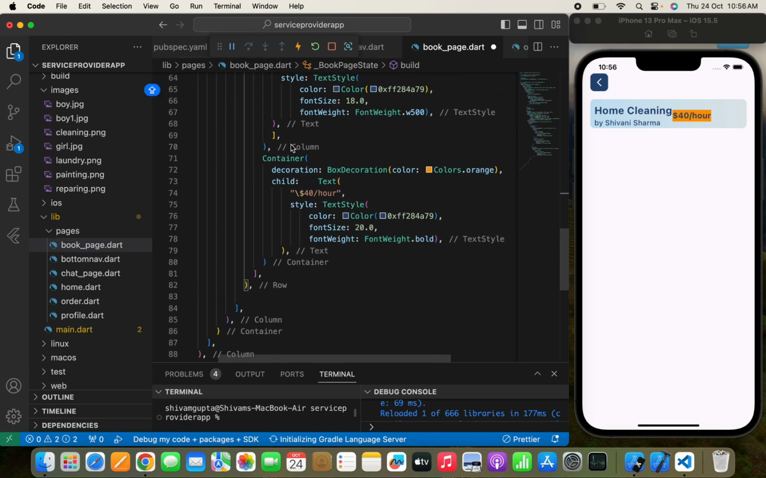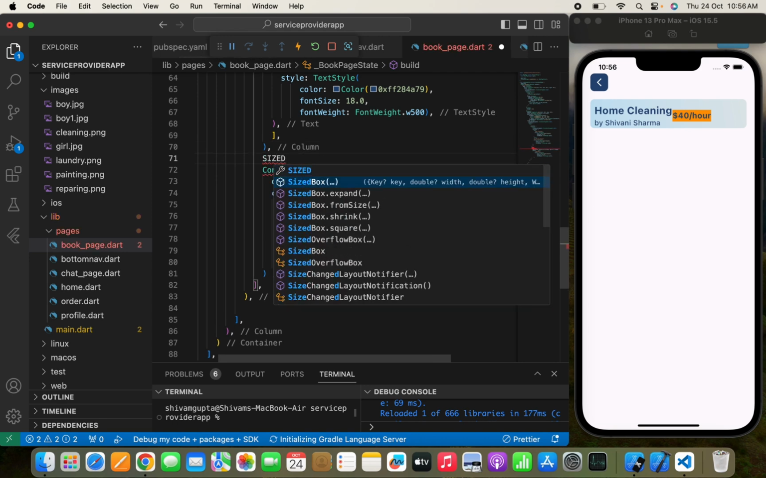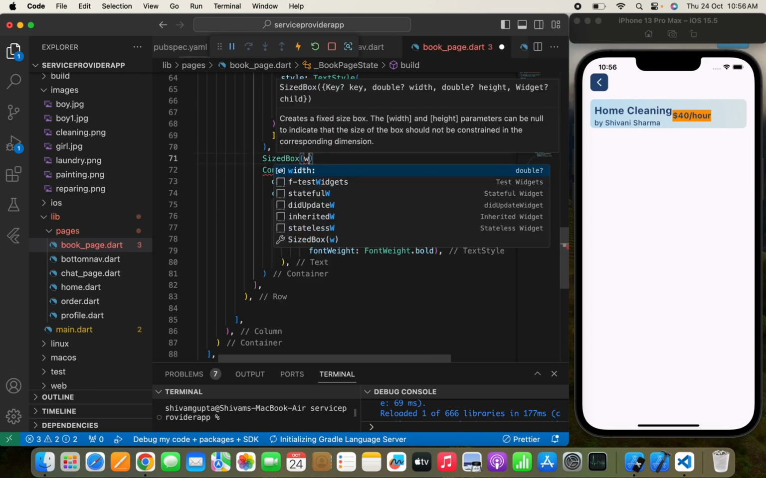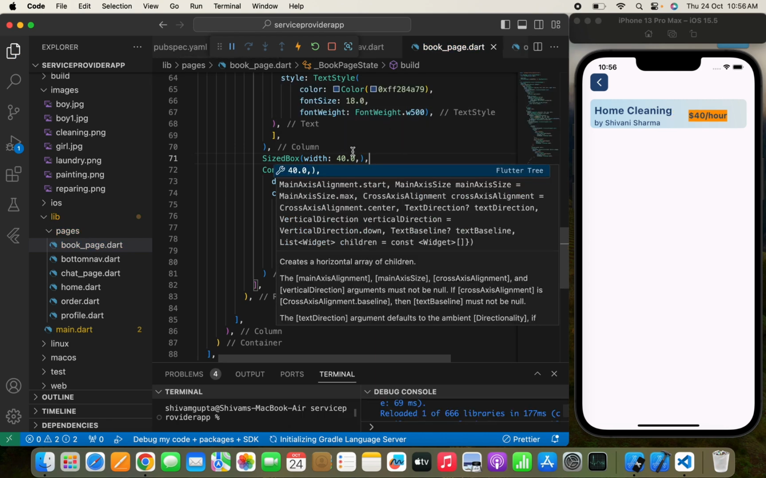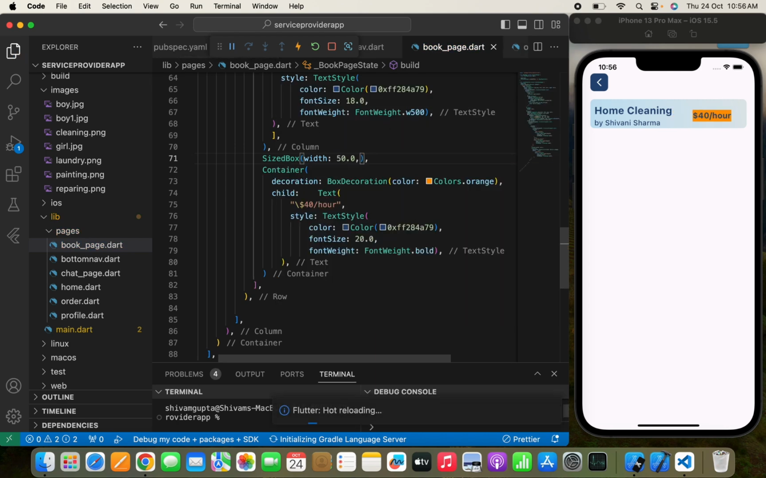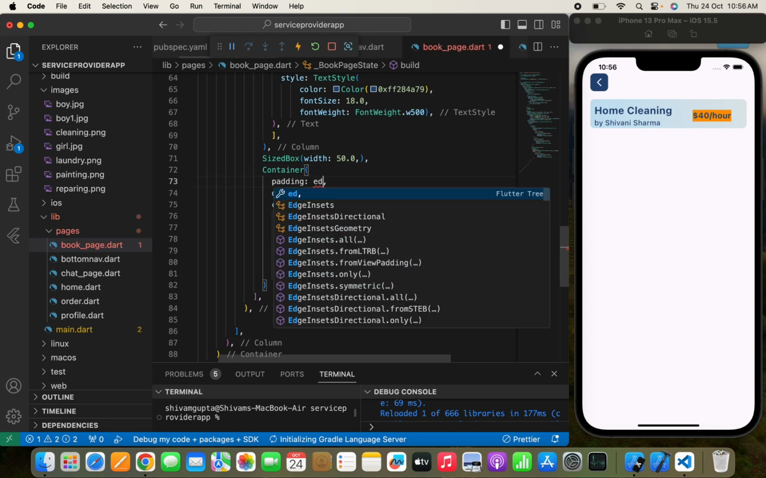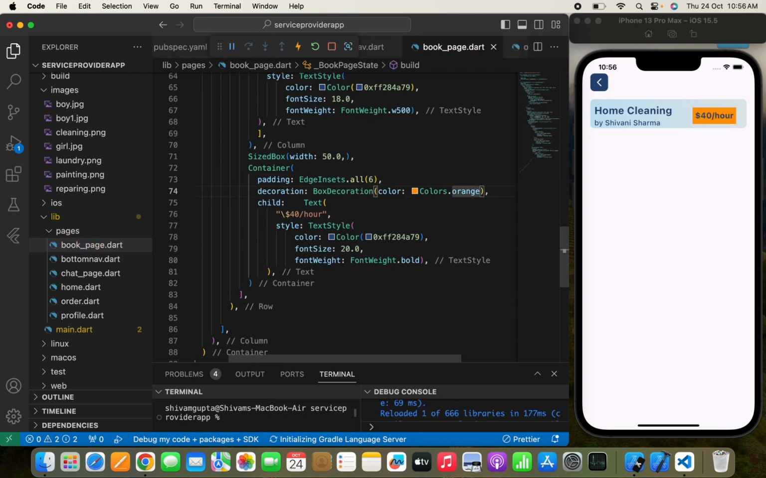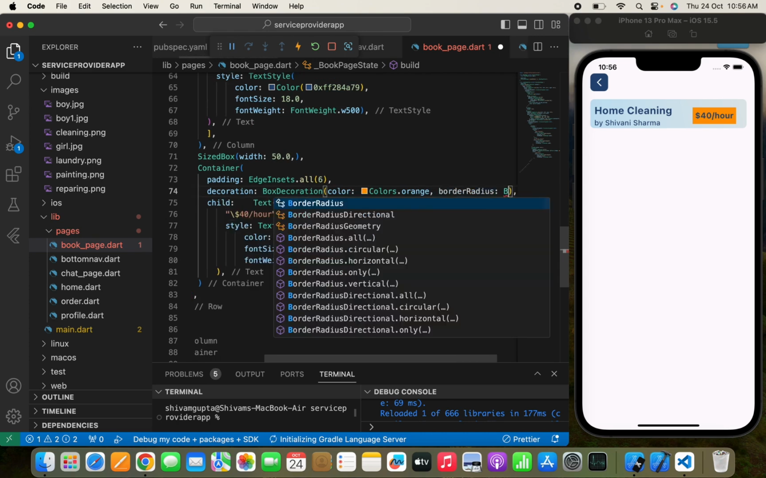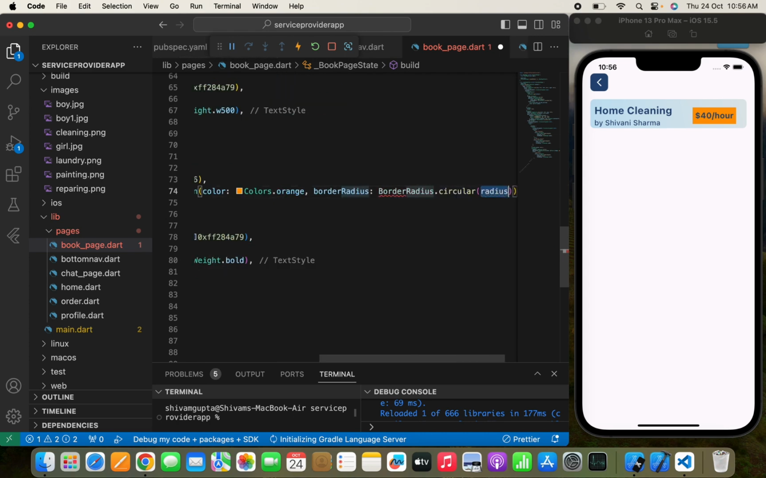And we can pass a space which will be main. If you want to pass a fixed width, it will also be okay. So we'll write a width which will be 40.0. So you can pass a 50. Yeah, and we can pass some padding. So we'll write padding edge insets dot all from the 10. 10 will be too much. I think 6 will be okay. Yeah. Now a border radius. So we'll write border radius, circular 10.